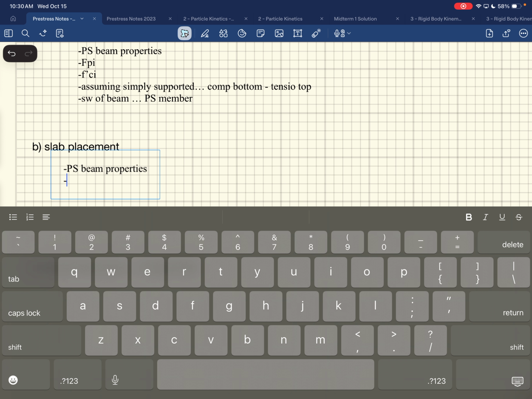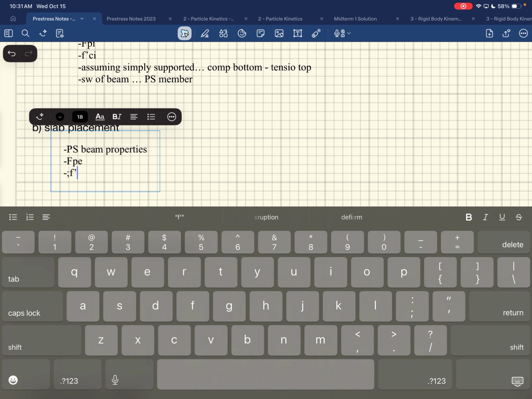This time, though, it can be quite a while later from when it gets cast and then brought to site and put in place. So in that case, there are going to be some pre-stress losses, and we're going to use the effective pre-stressing force, f_pe. It's going to be lower than the initial force, just like we did before. At this point, our concrete strength is f'_c, the 28-day strength, not f'_ci.